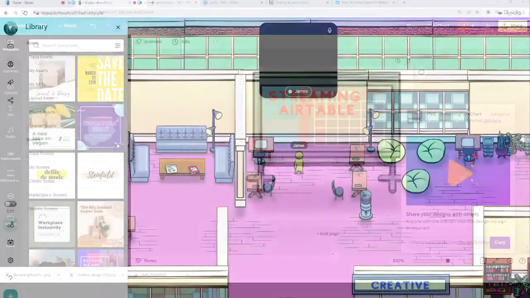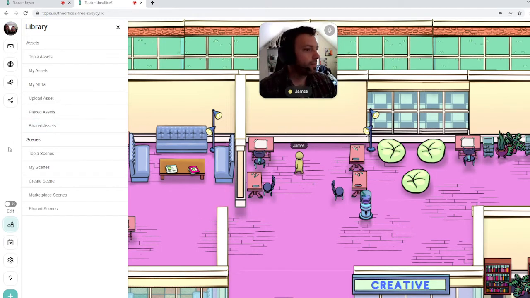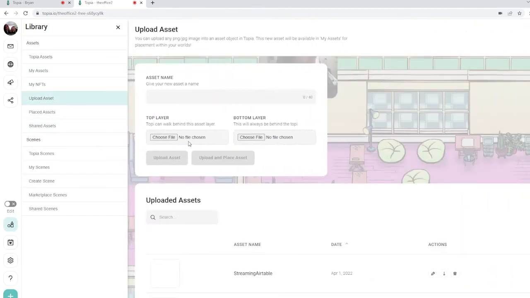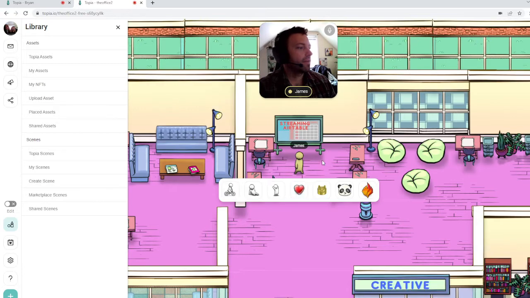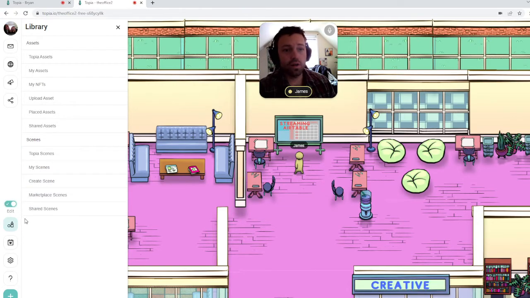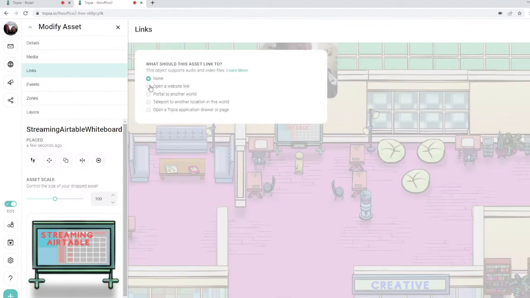And then when I go back to Topia, I take this, upload my asset, choose file, and this will be streaming Airtable whiteboard, upload, place asset. And here's where I want people to access the Airtable on a regular basis when we're co-working together. So I'm going to go into edit, go into links, open a website link.